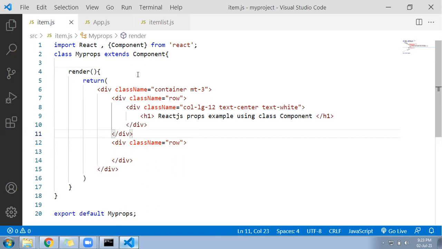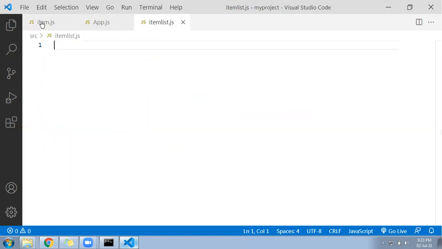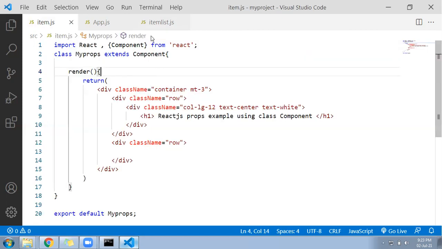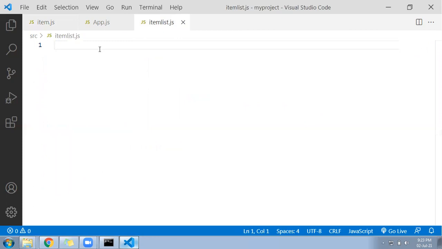So now, as I told in the beginning, I will be covering three concepts together. Number one, component interaction: one component is going to pass the data to another component. Number two, component reusability. And number three, props together. Okay, so let me go and create a child component. I already have a child component here called ItemList. My parent component is called Item, and I have created a child component called ItemList. Now let me go to the ItemList component and complete it.